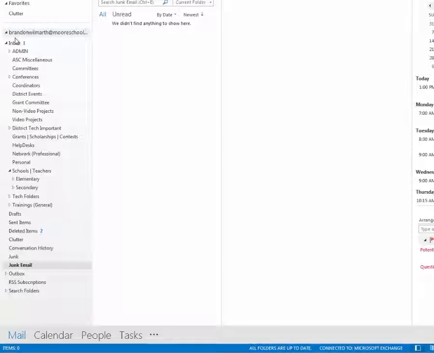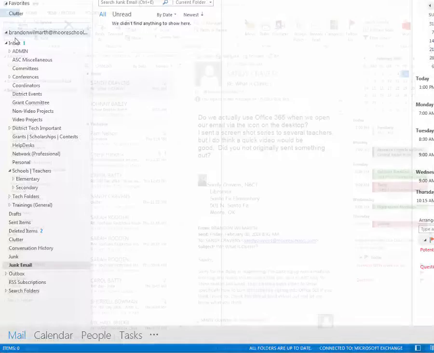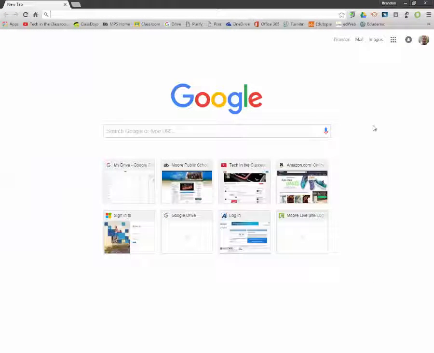If you just absolutely hate clutter and don't want to worry about whether or not your email went to the right box, you can turn clutter off. The only way that I know to do this right now is by opening up your browser. I'm going to use Chrome today and going to Office 365. And if you don't know how to get to Office 365, I'm going to go ahead and show you how to do that.